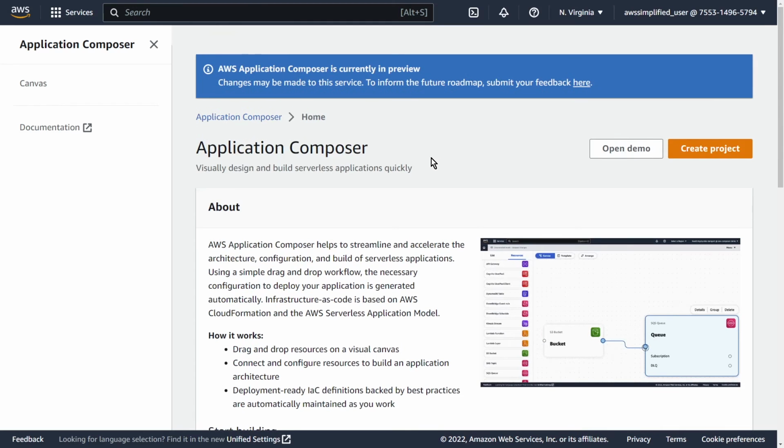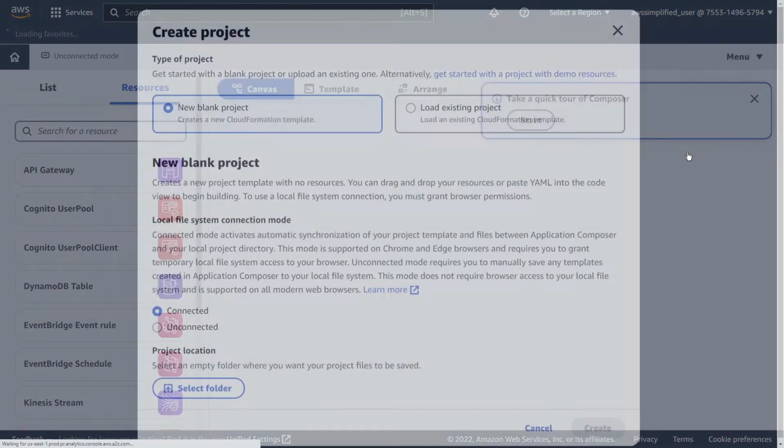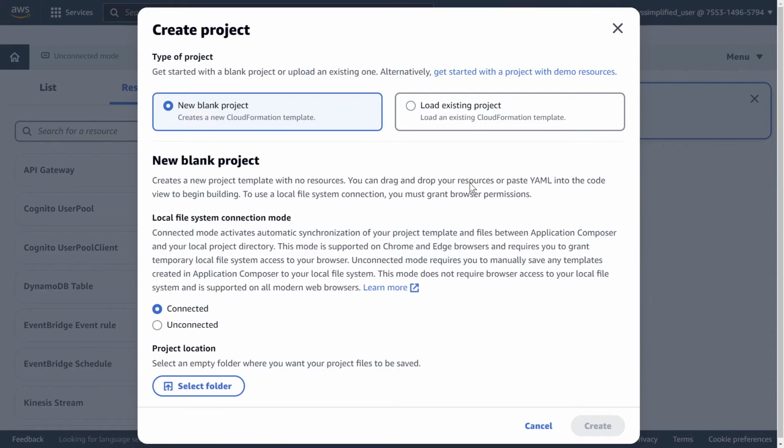So the first thing that we're gonna do is go to Create Project over on the right-hand side here. And this is going to give us a prompt that asks us basically, do we want to start a brand new project, load an existing one, and do we want to link it to a local file directory? So I'm going to say load a new blank project here.